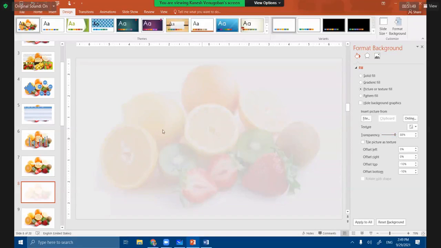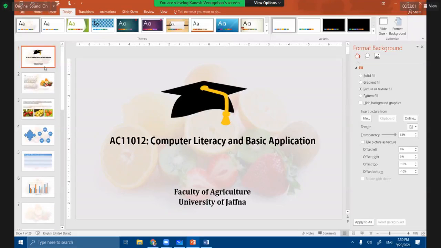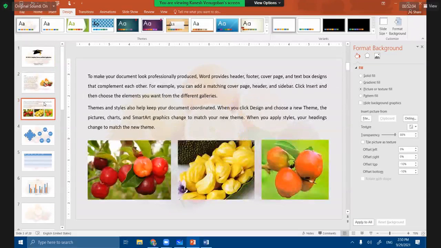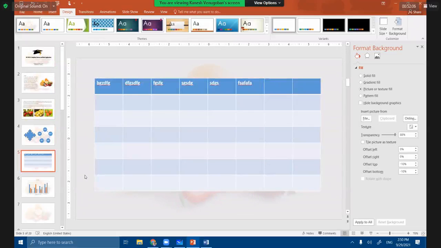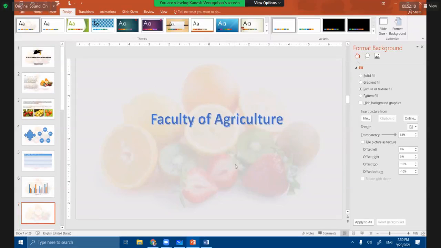But we are selecting only the 8th slide. No? If you want to apply to all, here apply to all. Now this applies to all slides. Now you can see this is the first slide and second slide, third slide, fourth slide. The background of this slide is nice one. No? If you want to increase the transparency, you can increase using this one and apply to all.